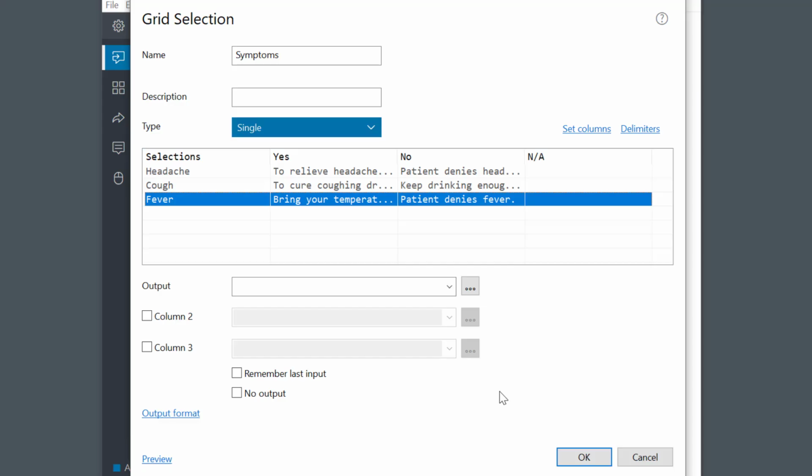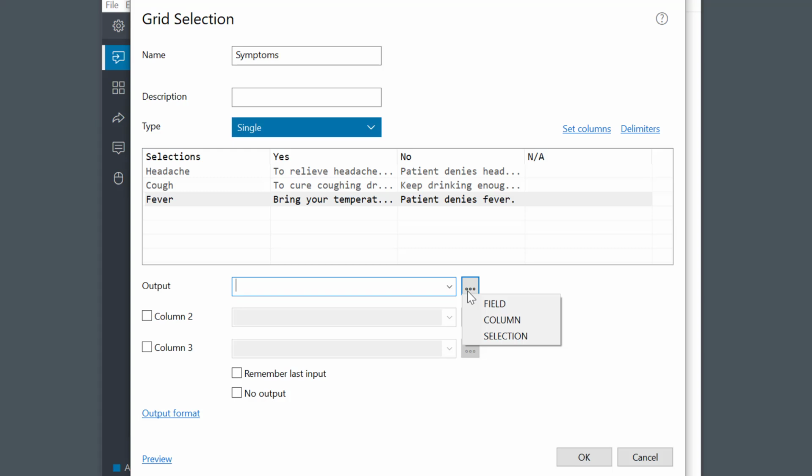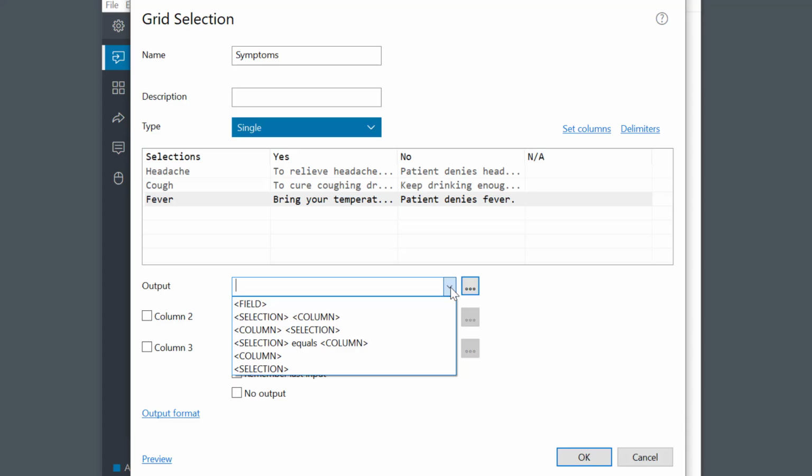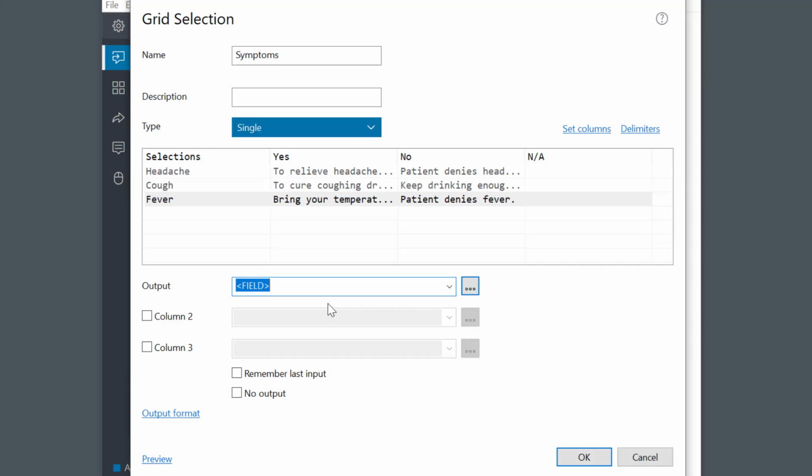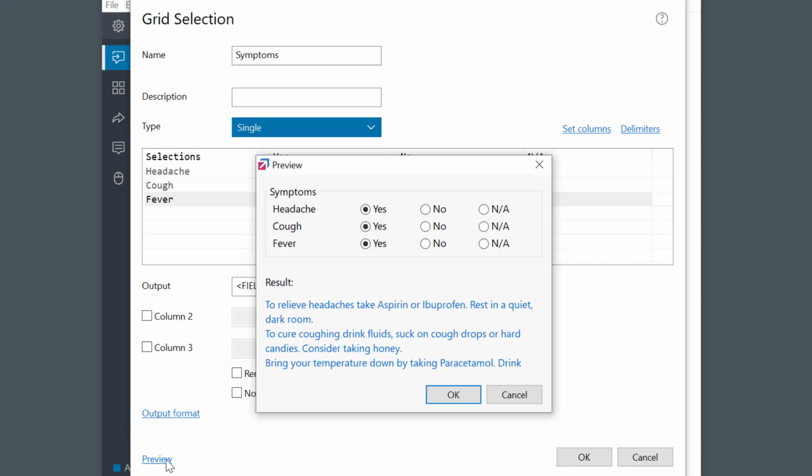Moving to the output section, as I said, I can define how the output should look. I can select this three dots button to select one of the outputs, or I can choose from already preset combinations. I'll select the first one, Field. This is a placeholder, which means FastKeys will output the field content from the table. I can always click on a preview to see the result. You see, FastKeys is generating a different output based on the selections made.